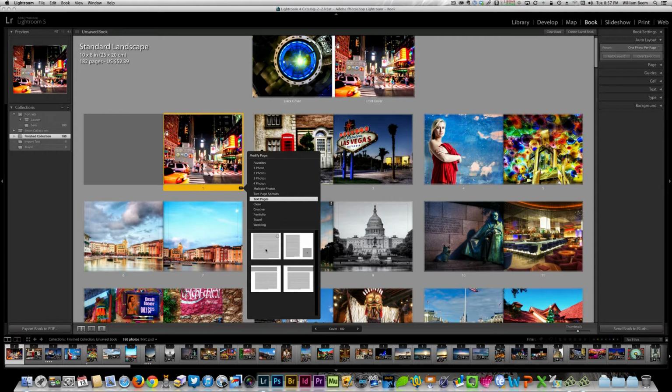Text pages are just what you'd expect. They're pages just to have some writing. The clean style would be more of a fine art type. I should mention that when we get down to these settings over here from clean on down, these are still the same ones that you would have in the 1 photo, 2 photo, and so forth. They're just organized differently. It's not that you have different options under clean. For example, this one over here would also show up in the 1 photo page.